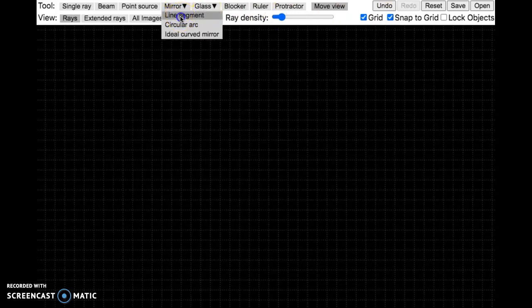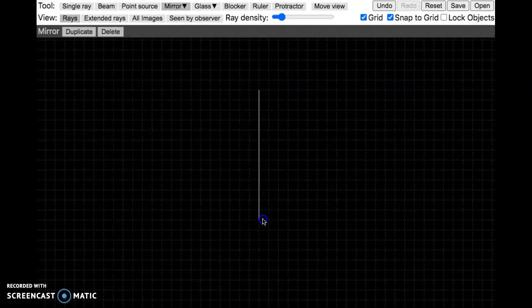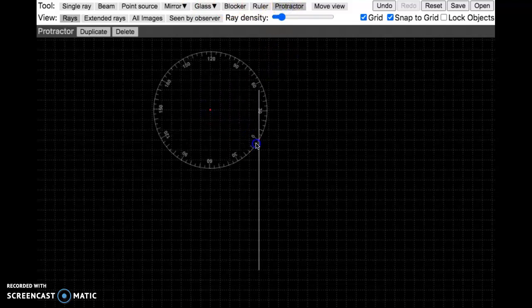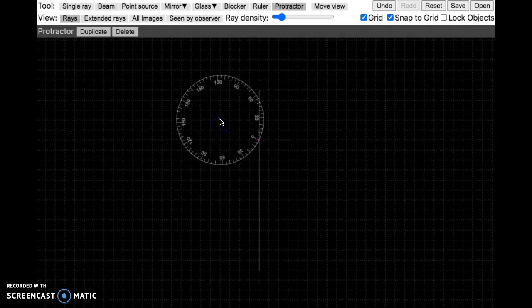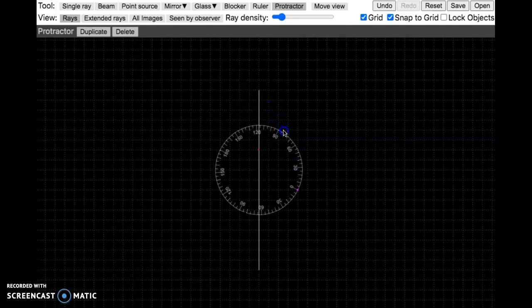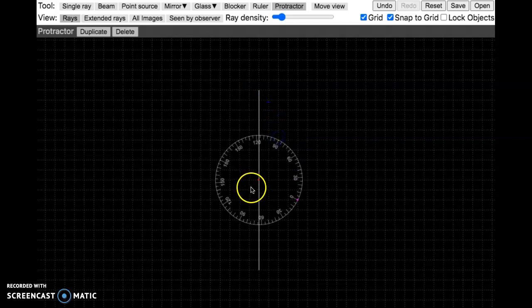Then you need to put in a line mirror, which is just a vertical line up and down the sheet there. It doesn't matter exactly where it is, just as long as it's roughly in the middle. You're then going to add a protractor, so you sweep across an area which will draw your protractor for you. You can move it by clicking on any bit around the surroundings there of the circle.